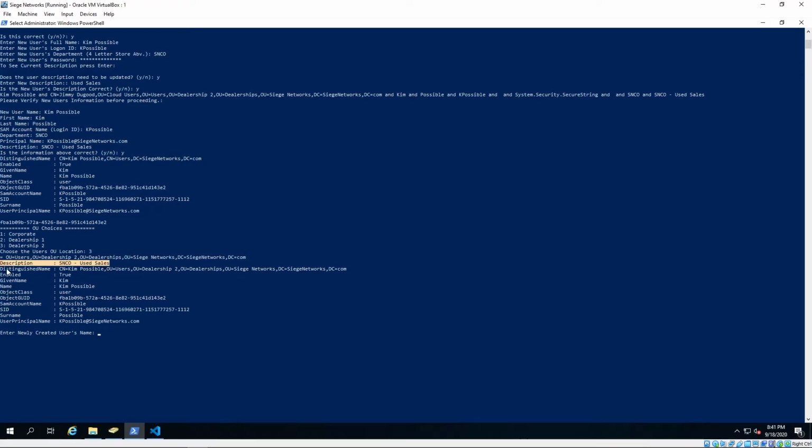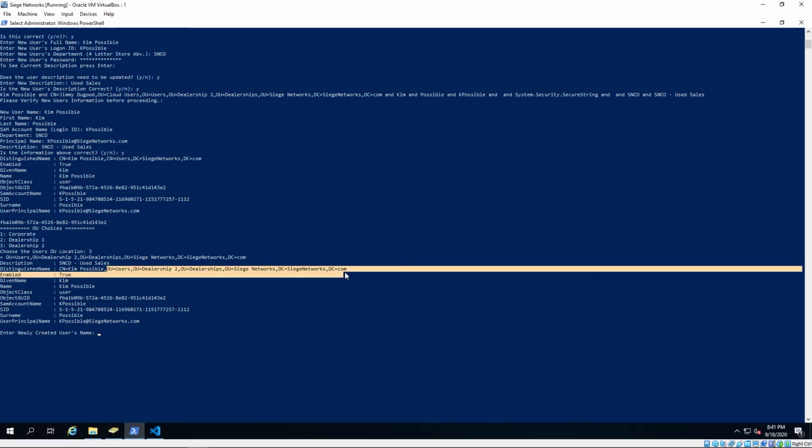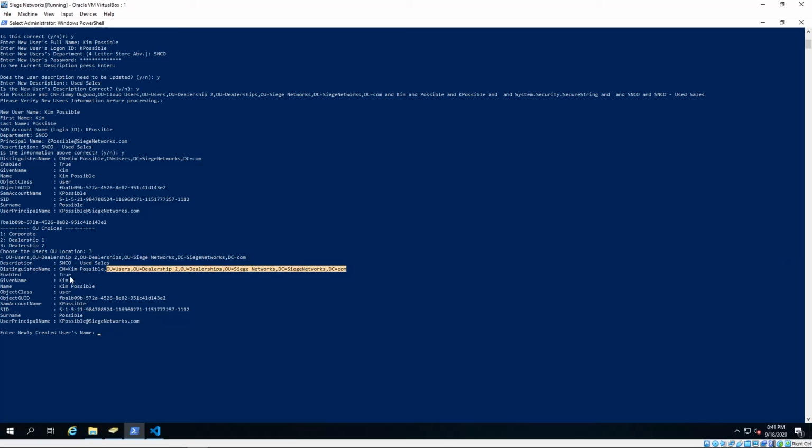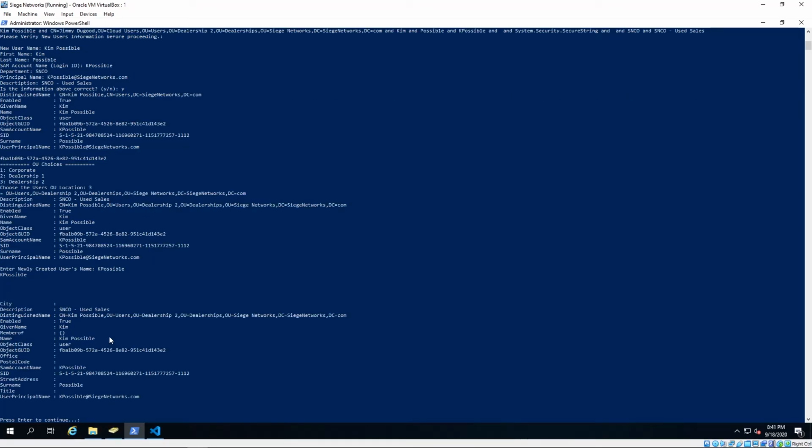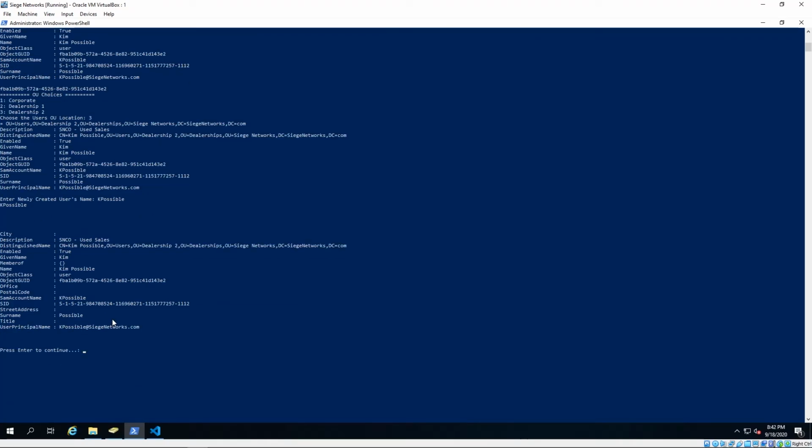Description for the new user, distinguished name, CN, canonical name, Kim Possible, and notice she's in the proper OU. Her status is enabled true. Object GUID, all the information is entered in the way we want it. So we're going to do K Possible because we just want to double and triple verify. So we always have checks and balances to make sure that everything's pulled the way we want it to.